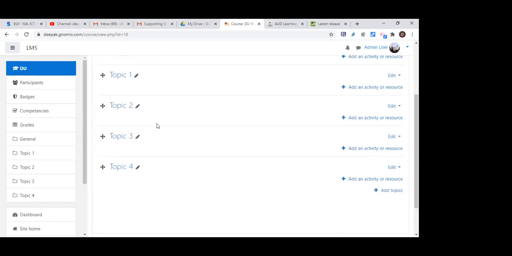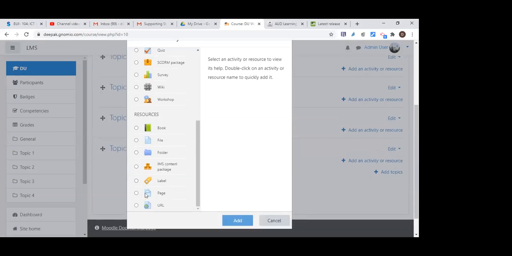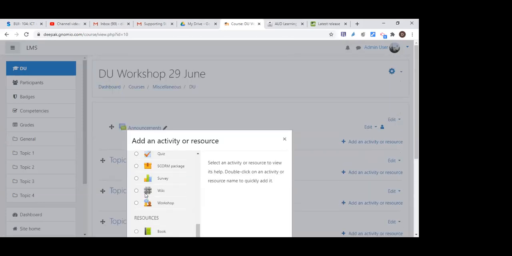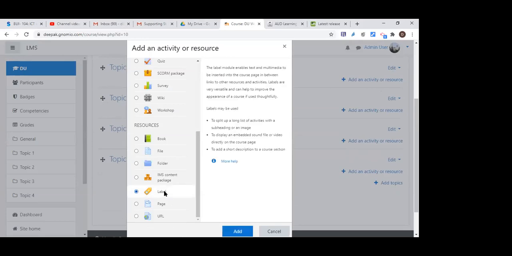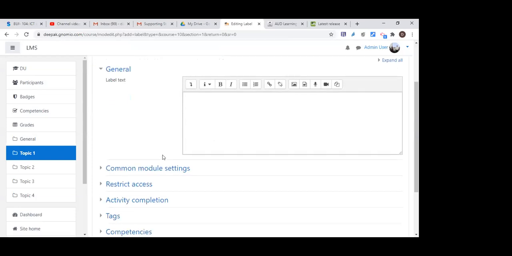In topic one, I have to upload the videos using the embedded code. So I just click on add activity or resource. First, activities are here, and last, resources are here. So under resources, let's pick Label. Okay, add. Let's pick Label and add.